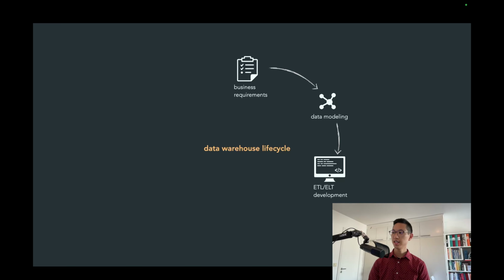And we have ETL and ELT development, which we'll come into in the course. It's when we want to extract and load the data from different sources into the data warehouse. So this is the data ingestion part. And then we will transform the data so that it can be served to various stakeholders.